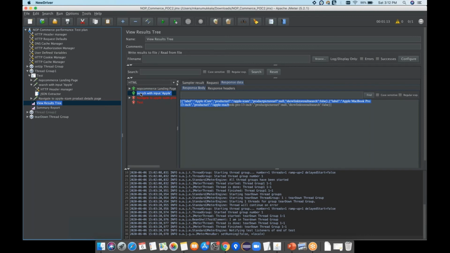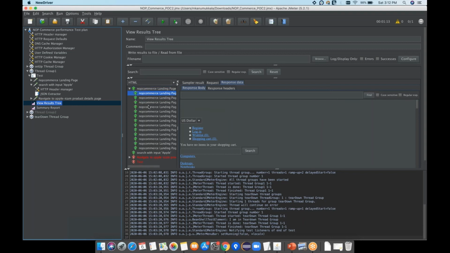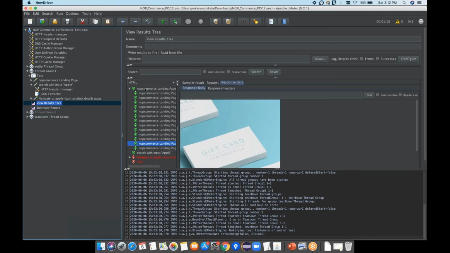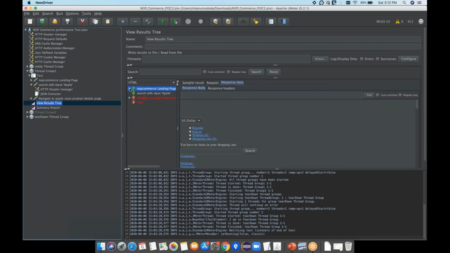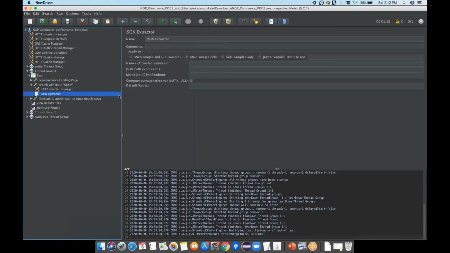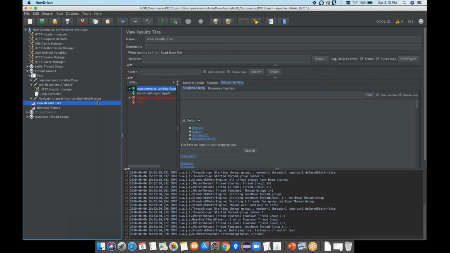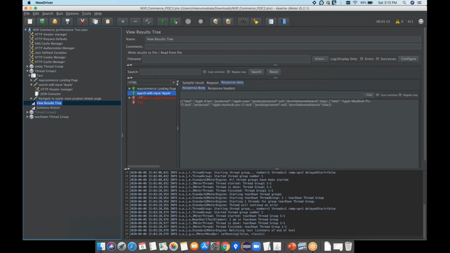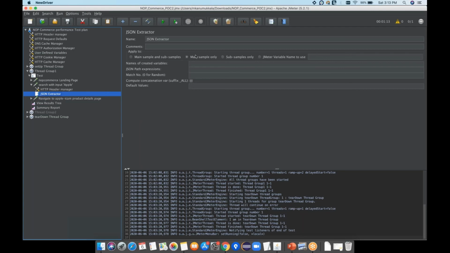We don't have subsamples here, only the main sample. But for the landing page, we have a main sample and also multiple subsamples. So they are asking whether we have to extract the JSON data from the main sample, the subsamples, both together, or a variable. It's up to us where we take that JSON from. Just now we figured out by looking at the results that we have only the main sample and no subsamples for this request. So we will apply this JSON extractor to the main sample only.